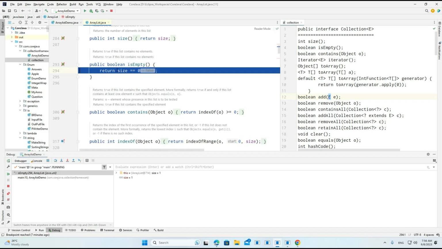Here you can see if the size variable, if the size equals 0. Here we are using the double equals operator. Getting the point? So this is important. We need to understand here the size is a variable. It is not a method here. Carefully observe, it is not a method. It is a variable. We already discussed this: private int size, one variable is declared here. The same variable.